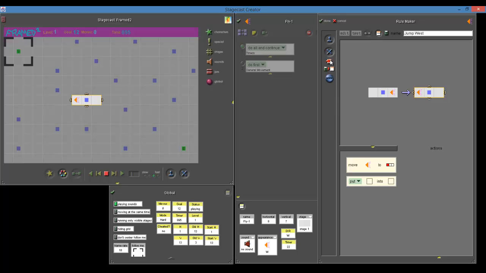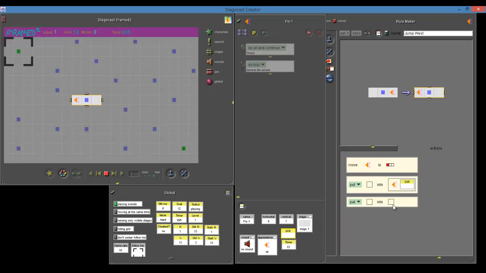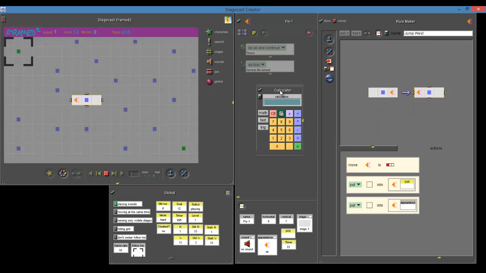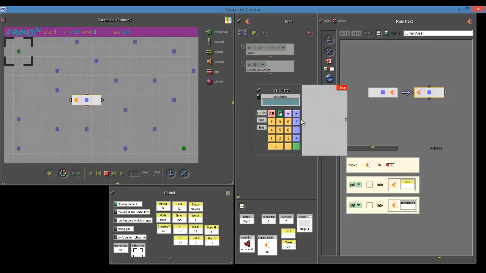2 of these boxes, okay? The first box, we're going to put a new value into dir. The second box, we're going to put a new value into appearance, okay? All right, this has to be a calculated value. So we're going to make use of the calculator that's up here. But we're going to do something a little beyond regular math, okay?